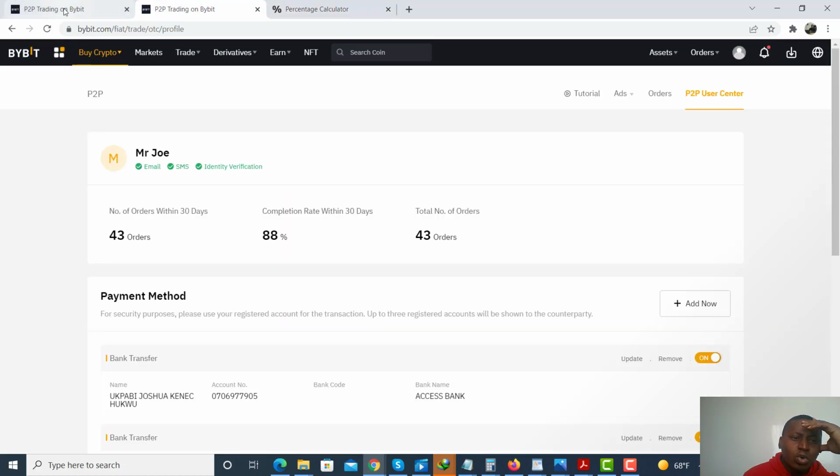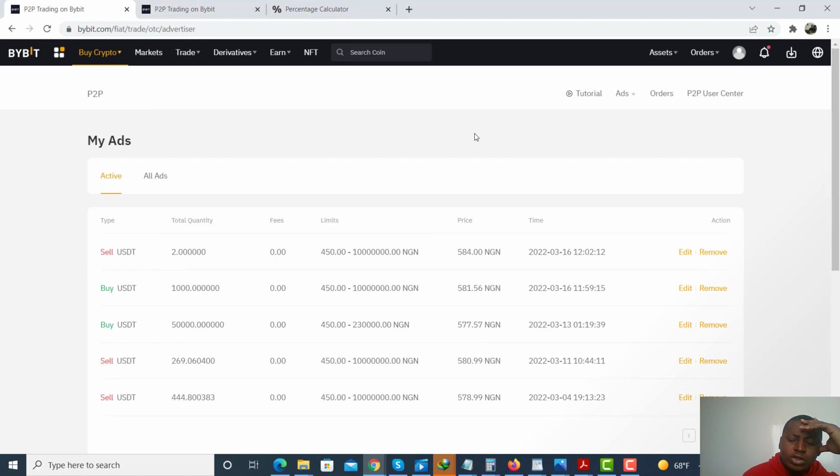Another trick you need to know is that usually in the night market, you can buy cheaper, because most traders will turn off their ad. The reason they turn off their ad is so that it does not affect their completion rate. If someone places an order and you are not online and it expires, it's going to affect your completion rate, and some people check completion rate before they can trade with you. So some people turn off their ad when they want to sleep.